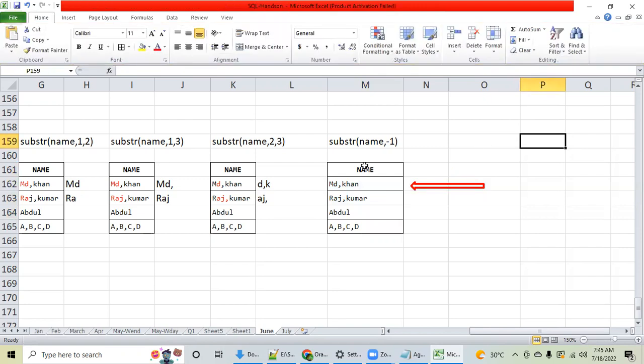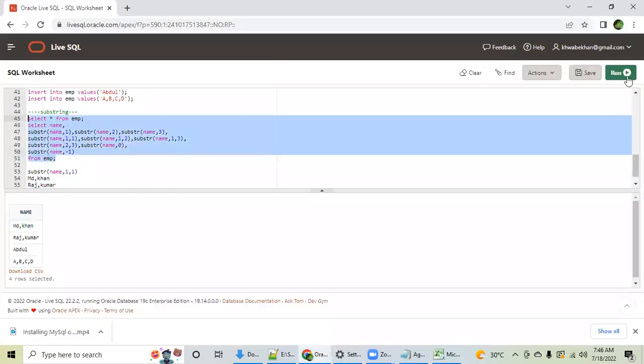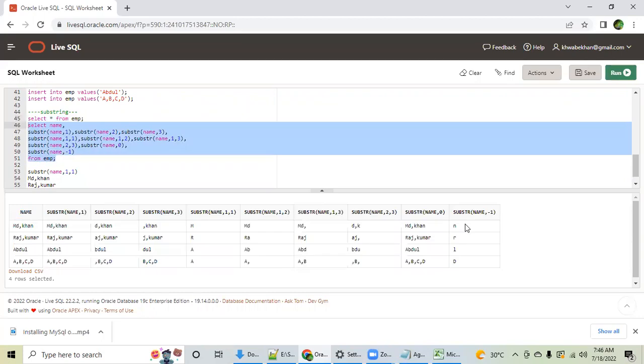So here, if it starts from the end, which one is the first character? N is the first character. Here R is the first character. Similarly, here L is the first character. And here D is the first character. That is why, if you see in the output, N, R, L, and D is displayed. Verify it. N, R, L, and D is displayed now.